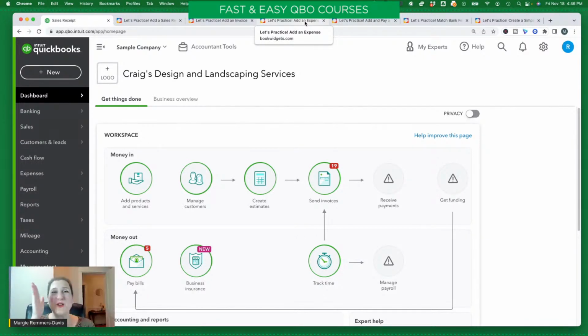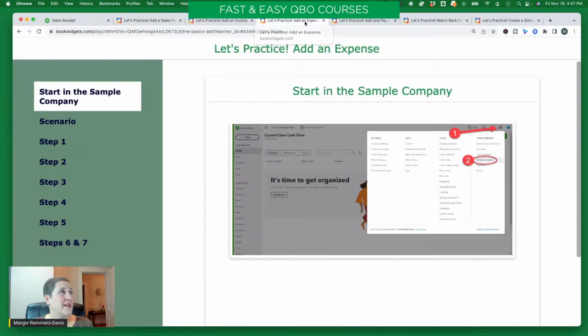All right. So payment at the time of sale, if it's money in, that's a sales receipt. If it's money out, that is an expense. Okay, so Craig goes to Home Depot, he buys $100 worth of nails, and we're going to record that as an expense. So let's take a look at our next exercise, which is about adding an expense.